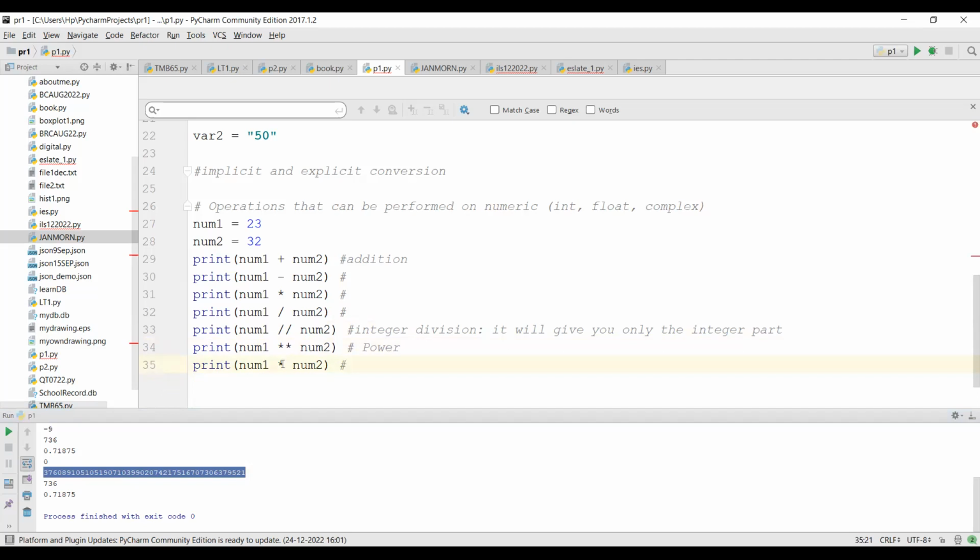Okay, it's called mod. We write percentage. It's percentage, but we call it modulus. Mod or modulus. And this will not give you percentage, so it's not about percentage. It gives you a remainder. Remainder, what do we call it?